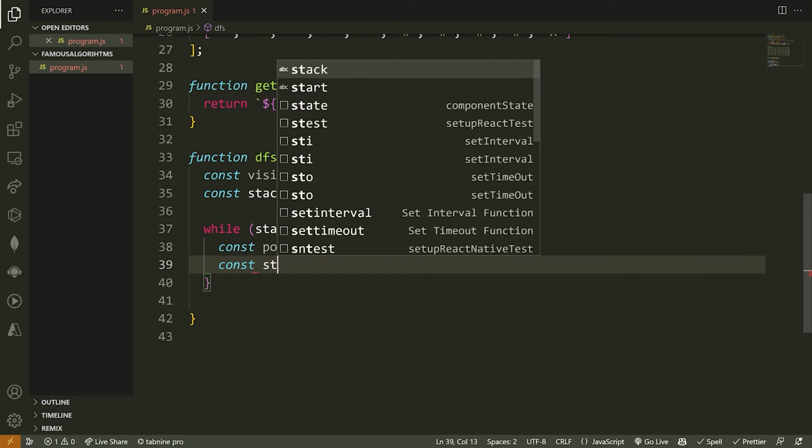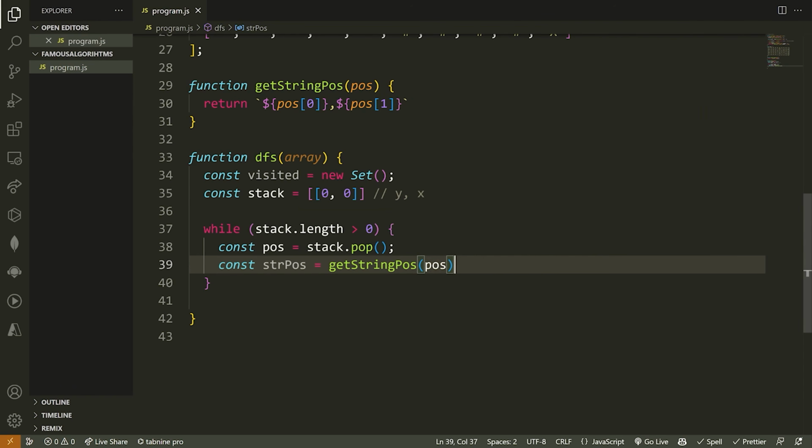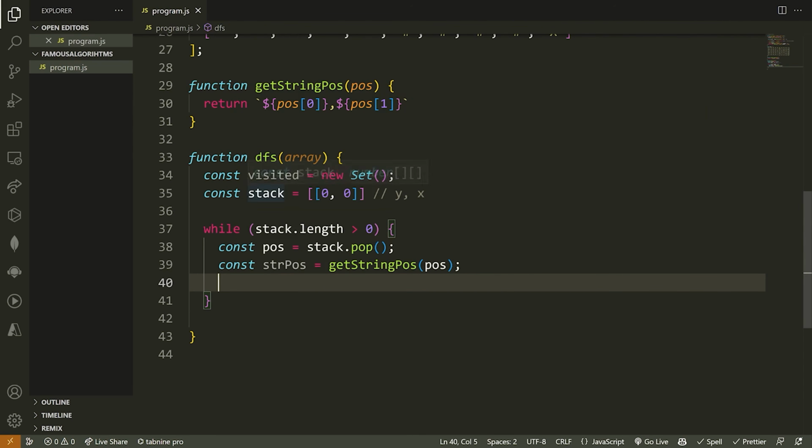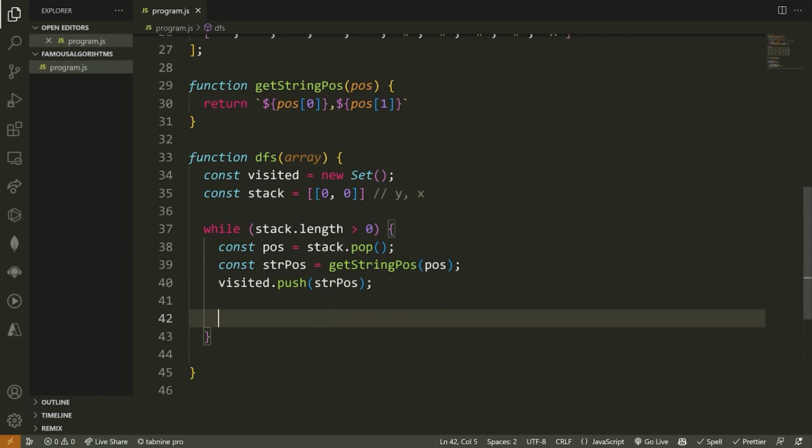Okay, so now that we have this, we are going to get that string. So we're going to say const stringPos is equal to getStringPos of the position, and we're going to insert this into the visited set. So we're going to say visited.push, and then this will be the string position. Then we are going to look through all of the neighbors of this position that are valid for us to loop through, and we are going to add them to the stack and search through them. And we're going to continue doing this until eventually we find our x.